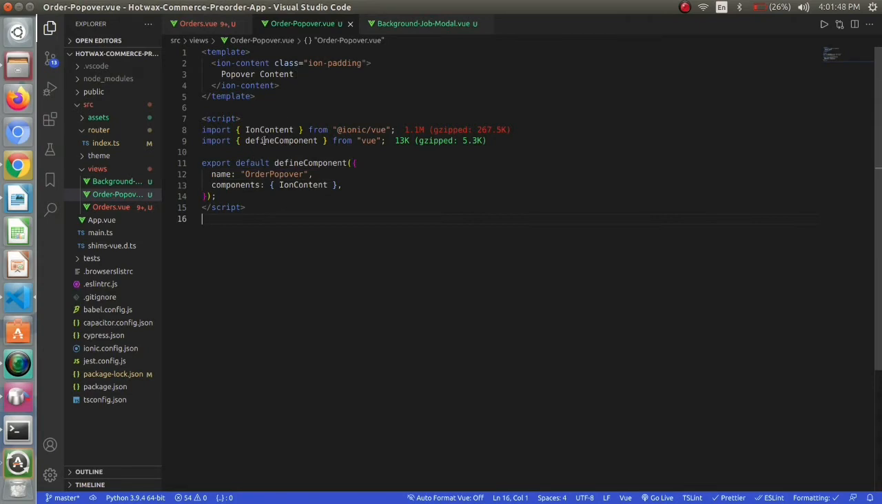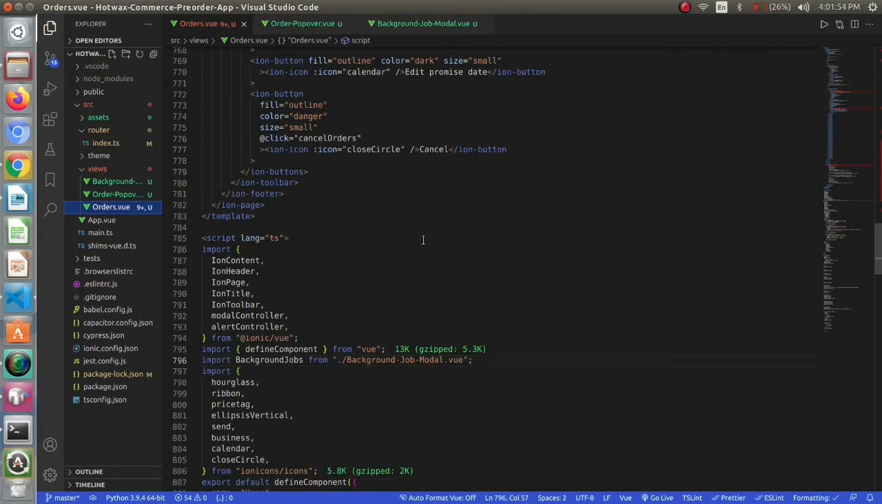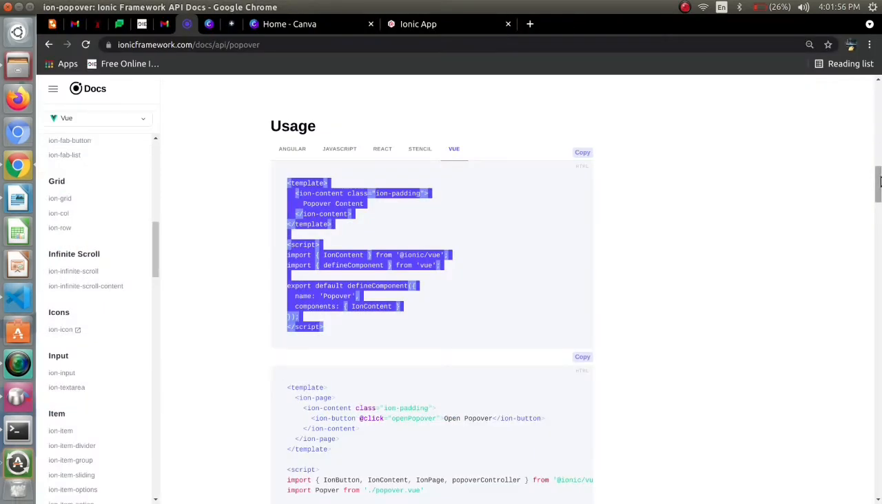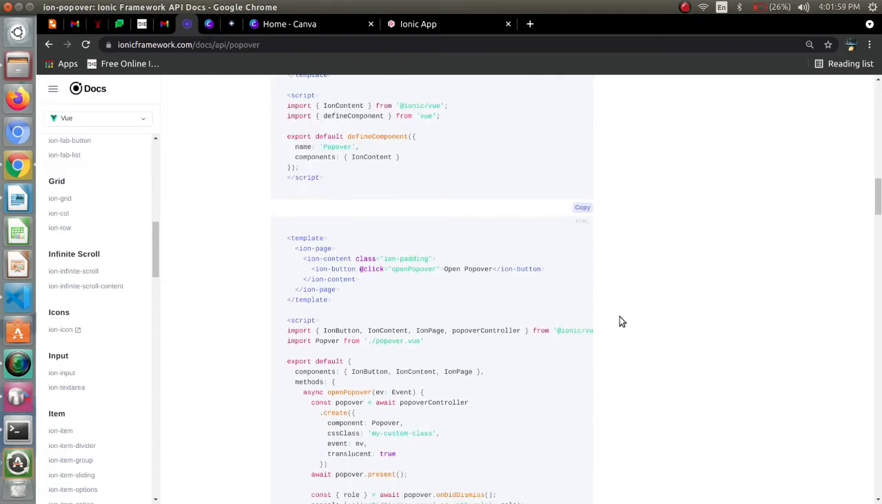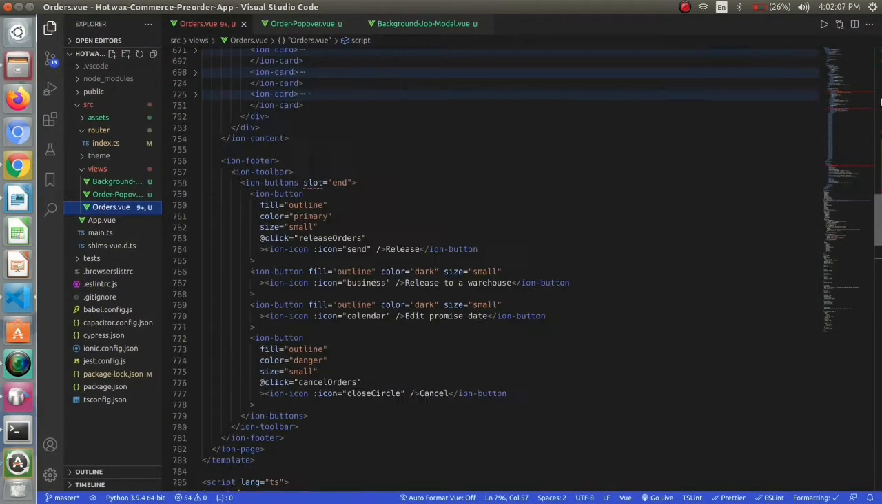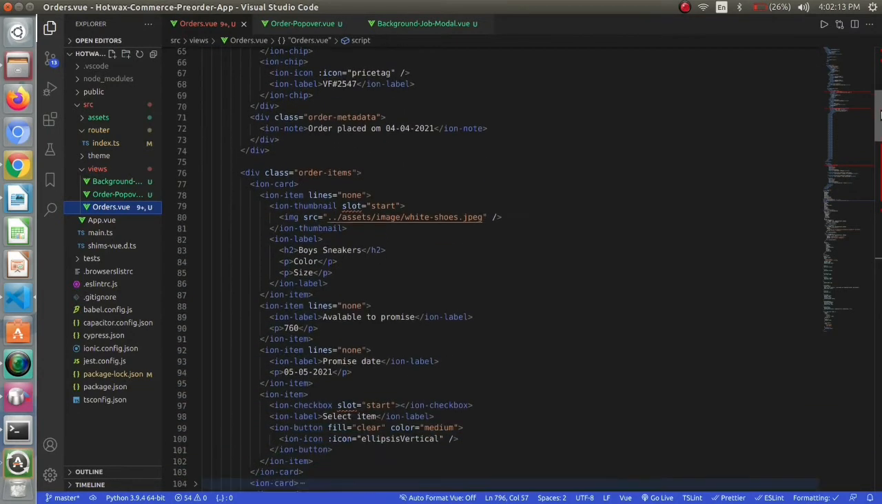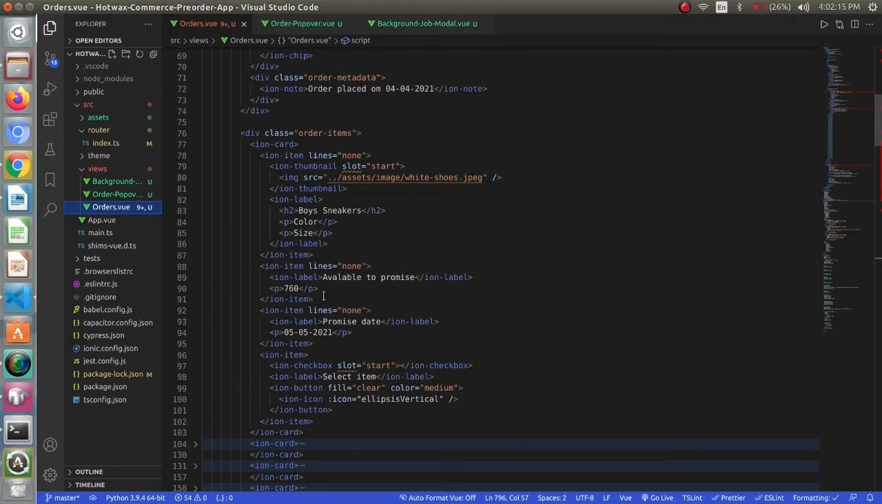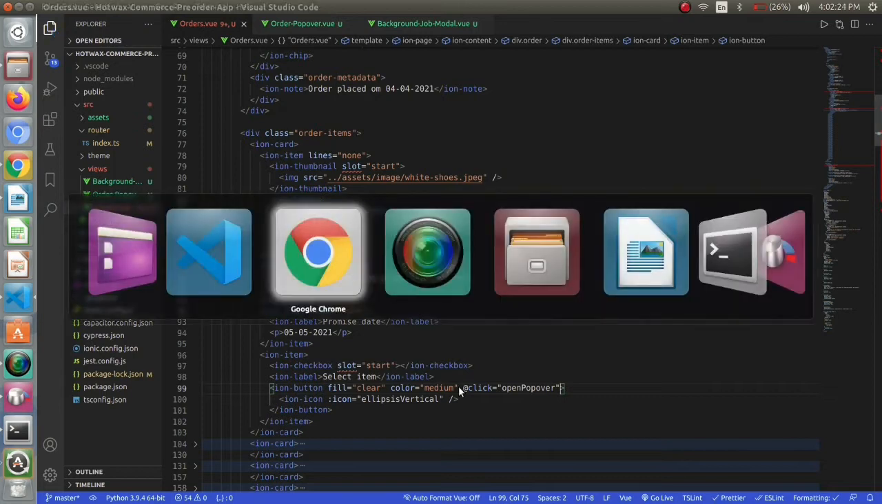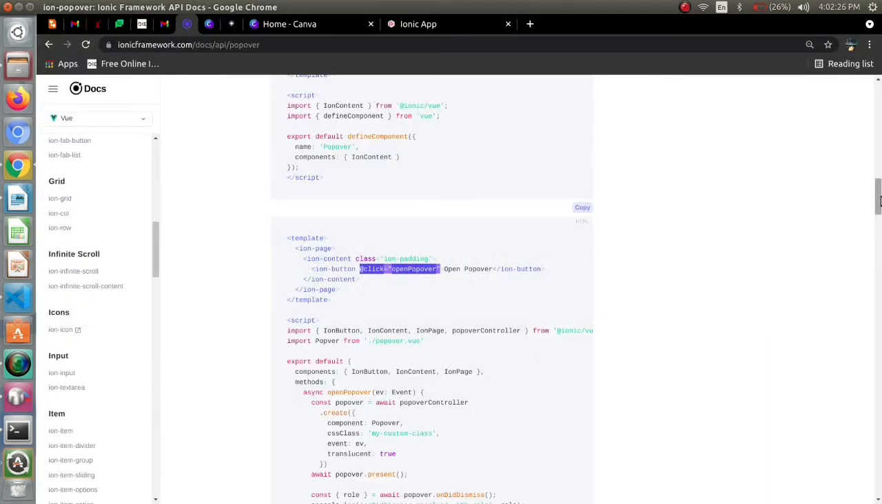We have content only. Next, we will be seeing the usage of how we can use it in our orders page. Similarly, we will be using it in the button, and I will be naming it as open popover. So switch towards the orders page, and I want it in the card, so I will be going towards my ion card, and there I want it in the ellipse vertical button, so I will be pasting it in the ellipse vertical button, and just save it and go back to documentation.